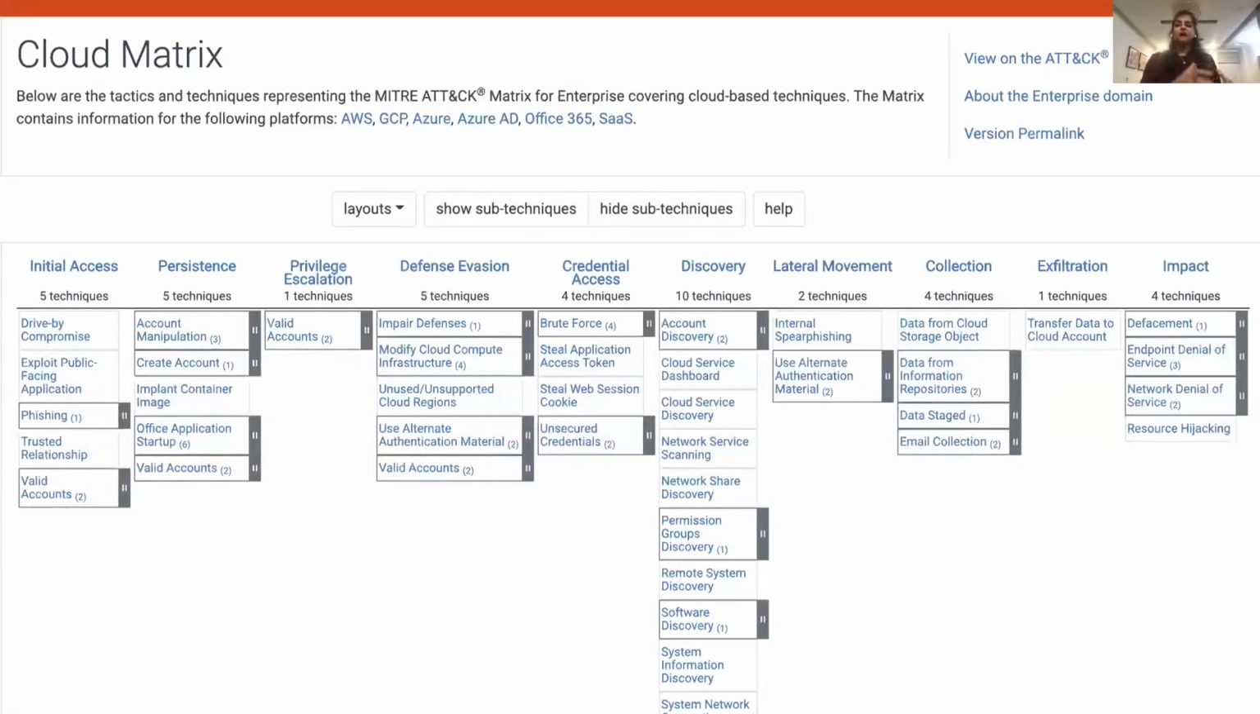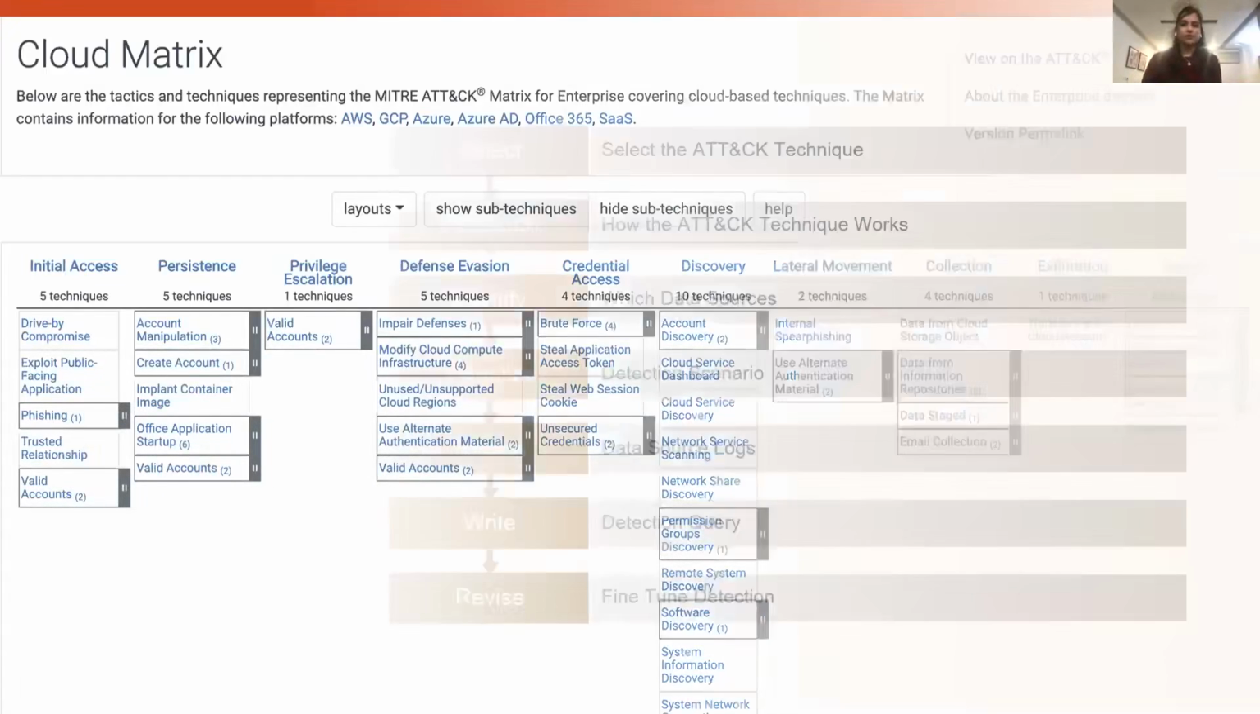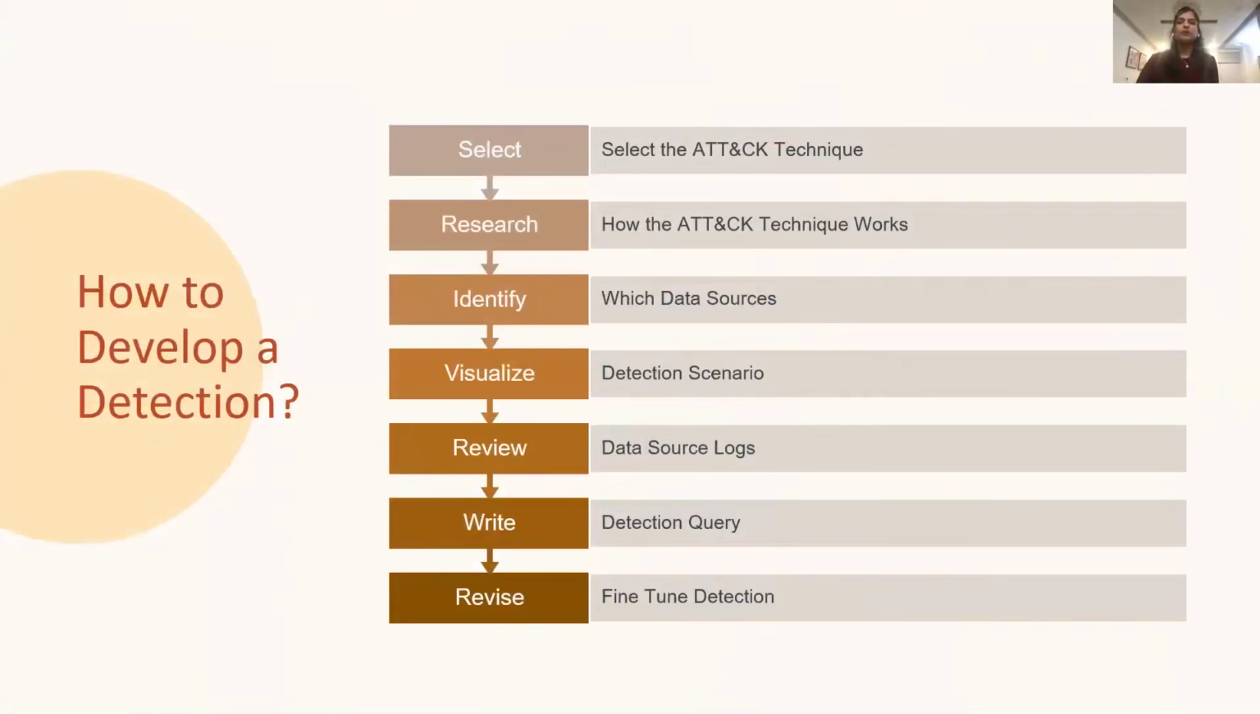But let us first understand the detection development process. So the first step when developing a detection is to select the ATT&CK technique for which you want to build the detection. Now, it can be that you're already familiar with that specific ATT&CK technique, what it is and how it works. And in that case, you can skip step two and straight away go to step three. But many times it happens that we may not be very well aware of it. And that is common and understandable. ATT&CK database is huge and no one knows everything.